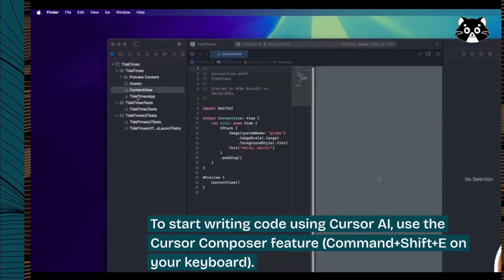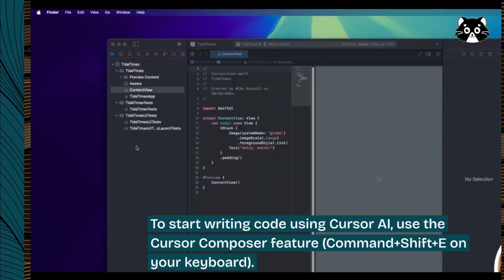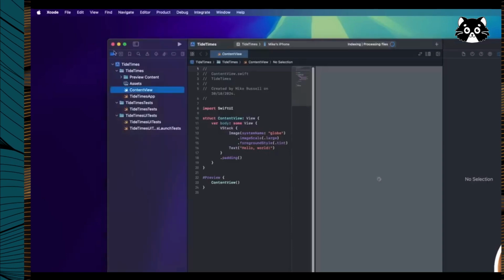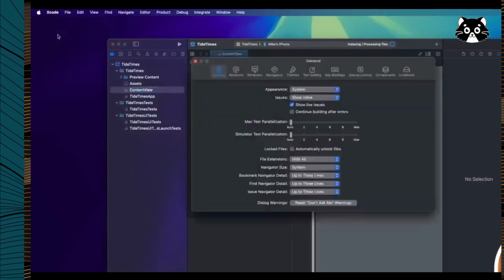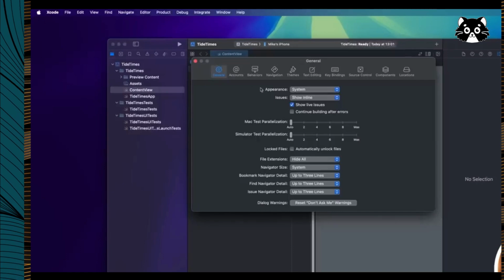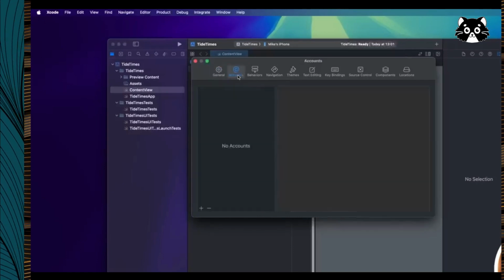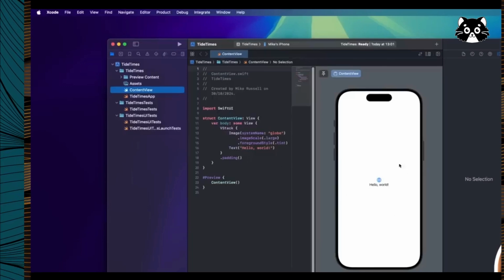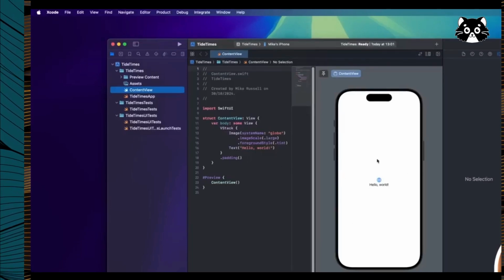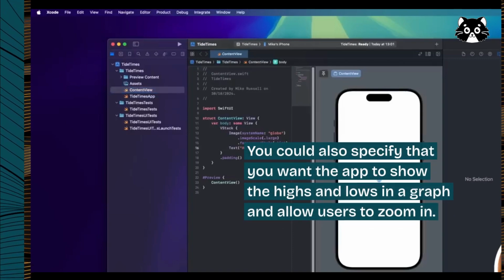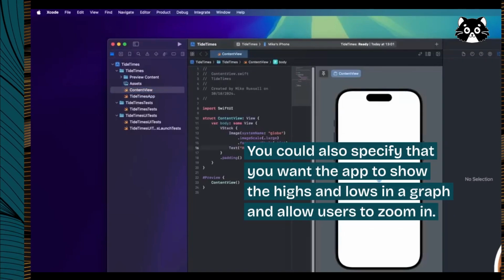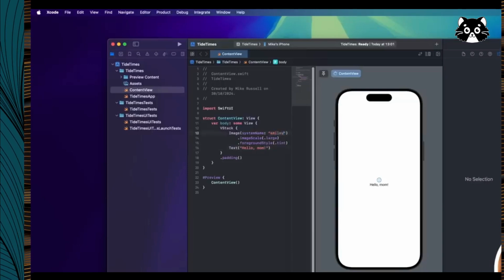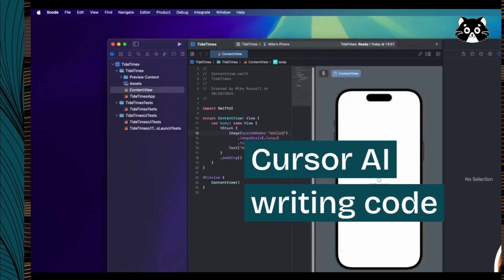Describing your app to Cursor AI: in Cursor Composer, type @Codebase to tell Cursor AI to use the existing code files in your project. Then, describe your app to Cursor AI. For example, you could say that you want to create an iOS Tide Times app that uses a Tide Times API to display tide times for a user's location. You could also specify that you want the app to show the highs and lows in a graph and allow users to zoom in.